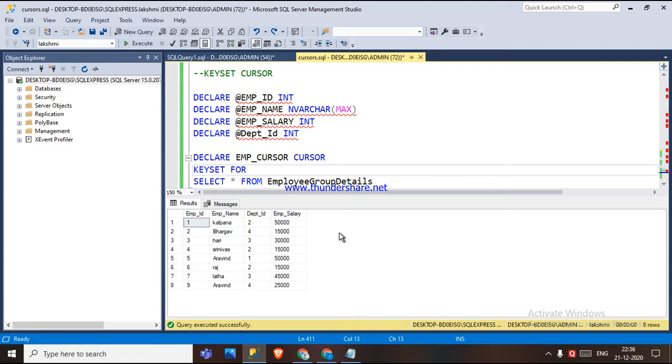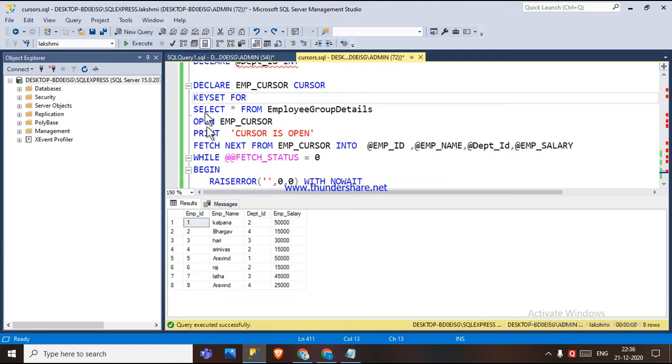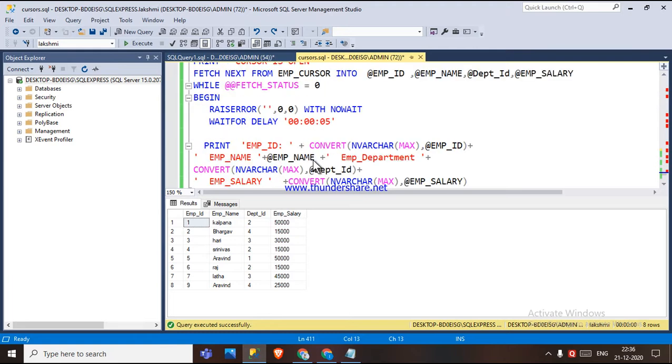Here I have written a keyset cursor. I have declared variables and I have done keyset1. I have opened the data, which is the data I have in this employee group details table. Here I have opened the cursor, fetched the data from there, and I have a wait for a delay.